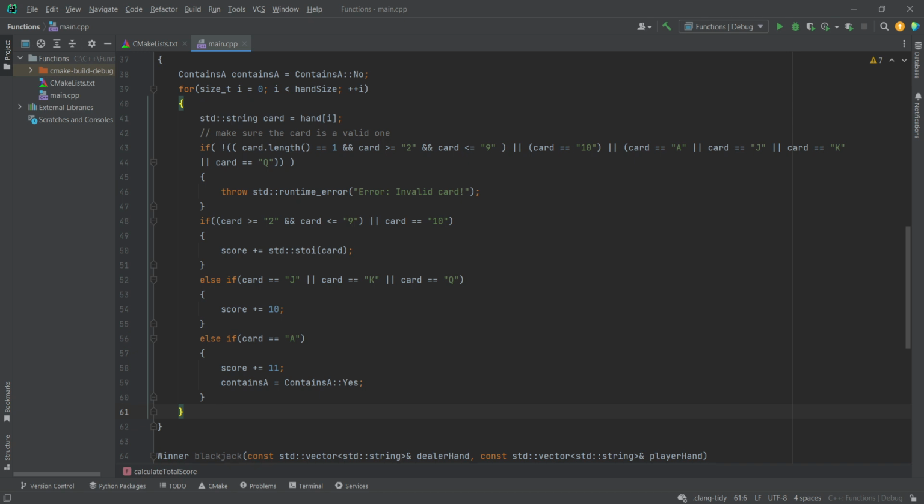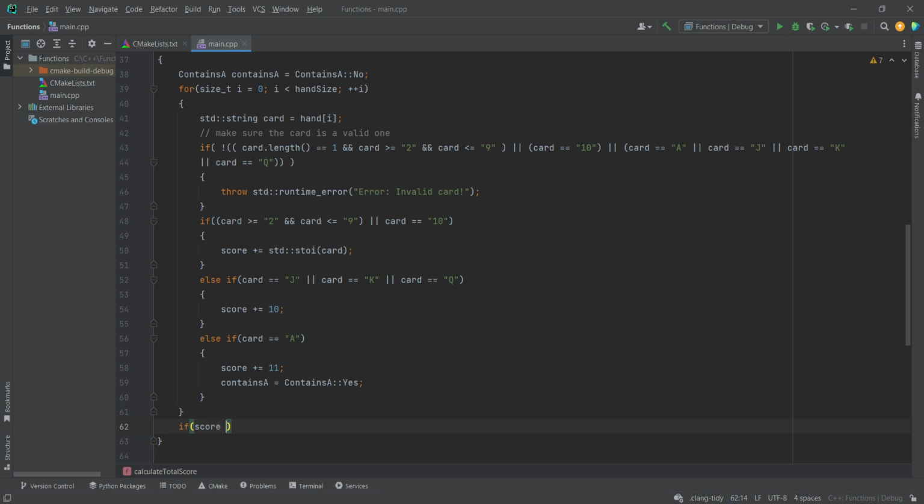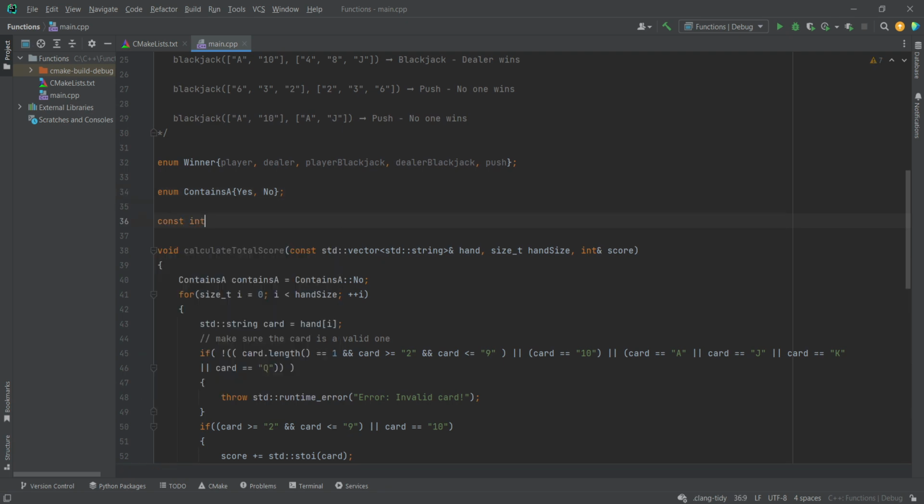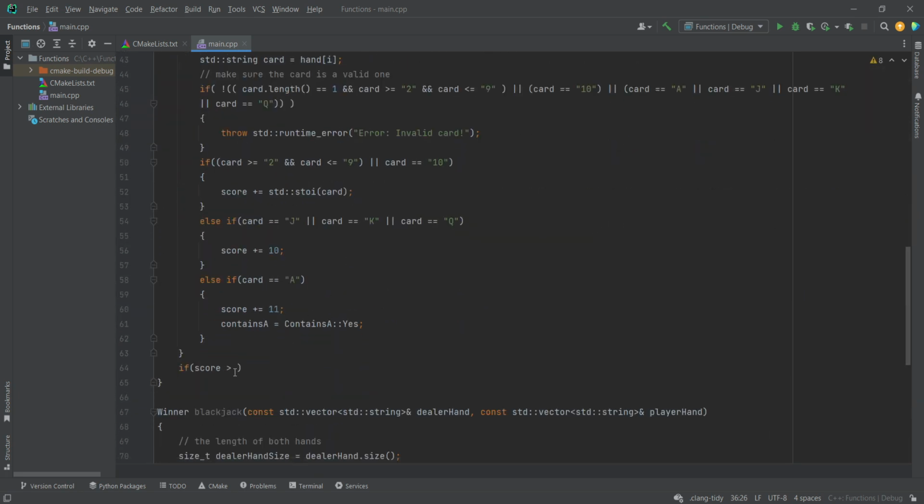Okay, so now outside of the loop here, all we do simply is to check if the score is greater. So we're gonna actually put this one in a constant. We're gonna have here constant max number, which is actually 21. So if you get a score higher than 21, and contains A is equal to contains.